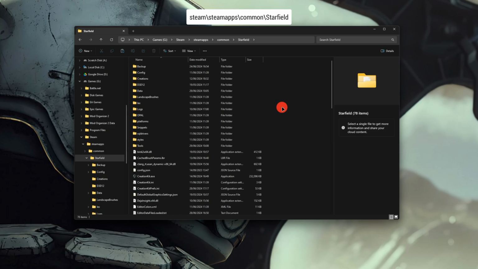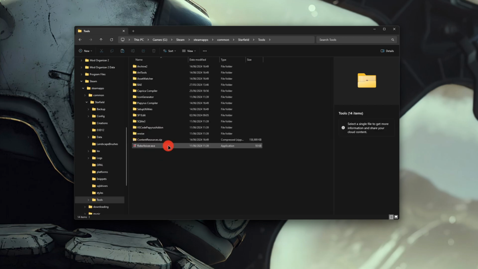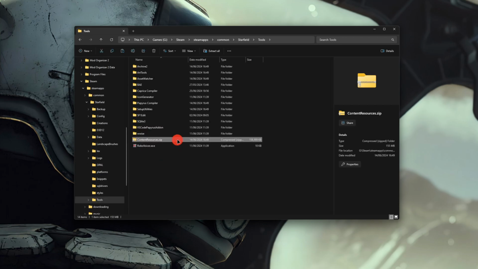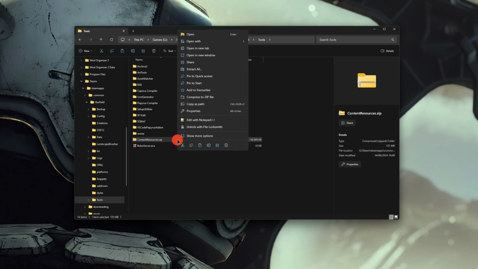It might be slightly different for you. I have it installed on my G drive, my games drive. And once here, you'll need to double click on Tools. You should see that there is a folder in here, or a zip folder more specifically, called contentresources.zip. You will need to right click this and using the extractor of your choice, I'm just going to use the built-in Windows 11 extraction tool, you will need to extract all to this location.